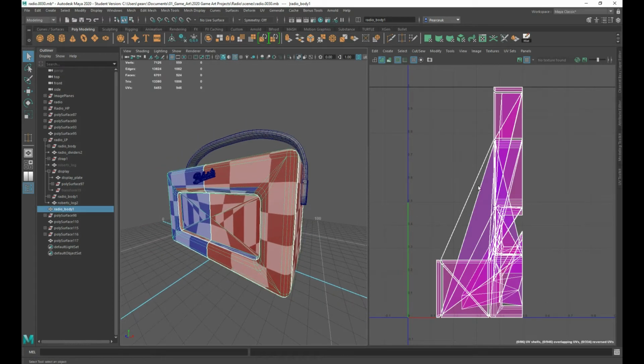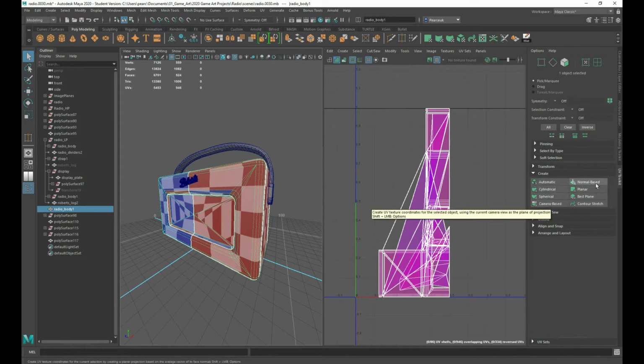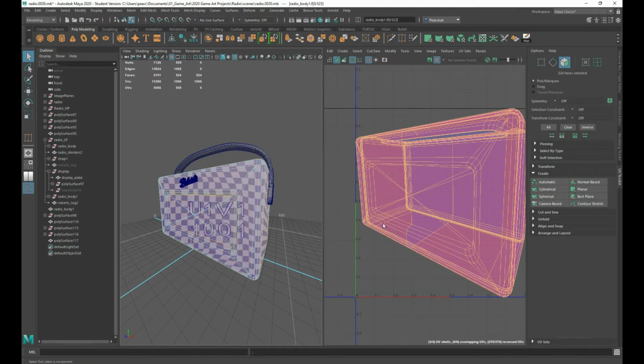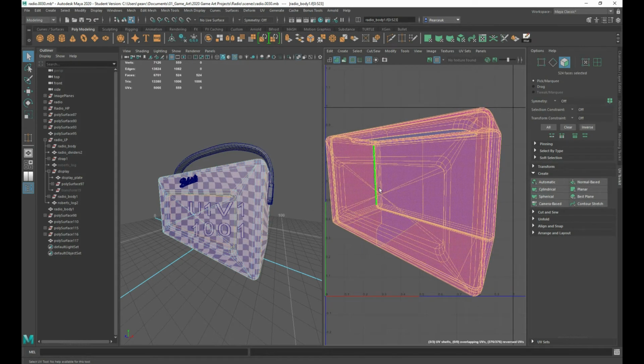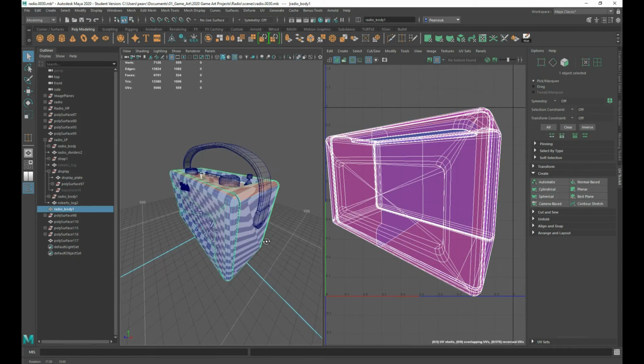Anyway, UVing. The first thing that I like to do when UVing is to create some new UVs. So I'll come in and hit create, and then I'll either do camera based or planar based, it doesn't really matter. I'm just going to do camera based for now. What that does is it takes a UV snapshot of our item from the camera angle.